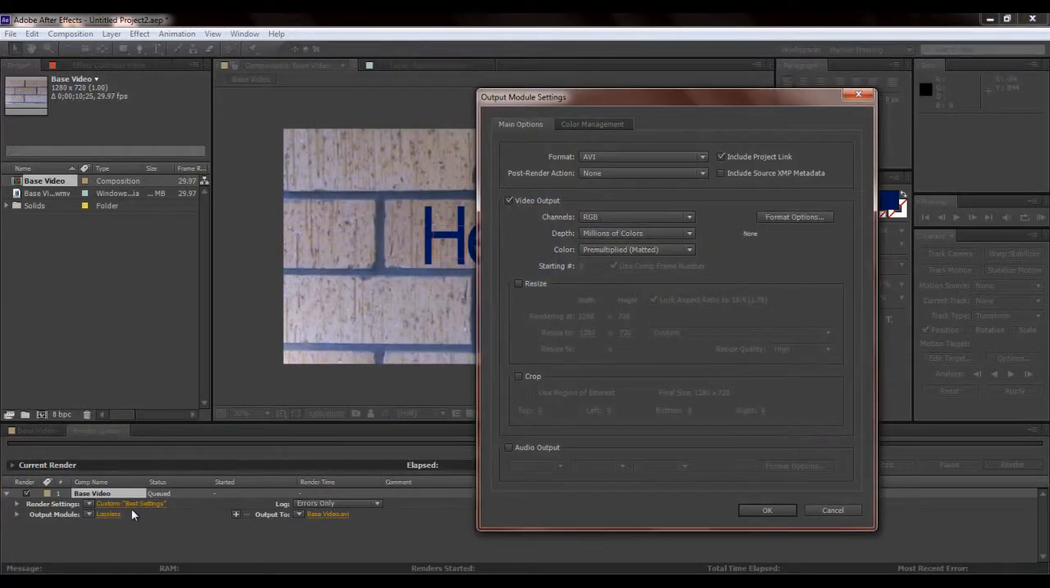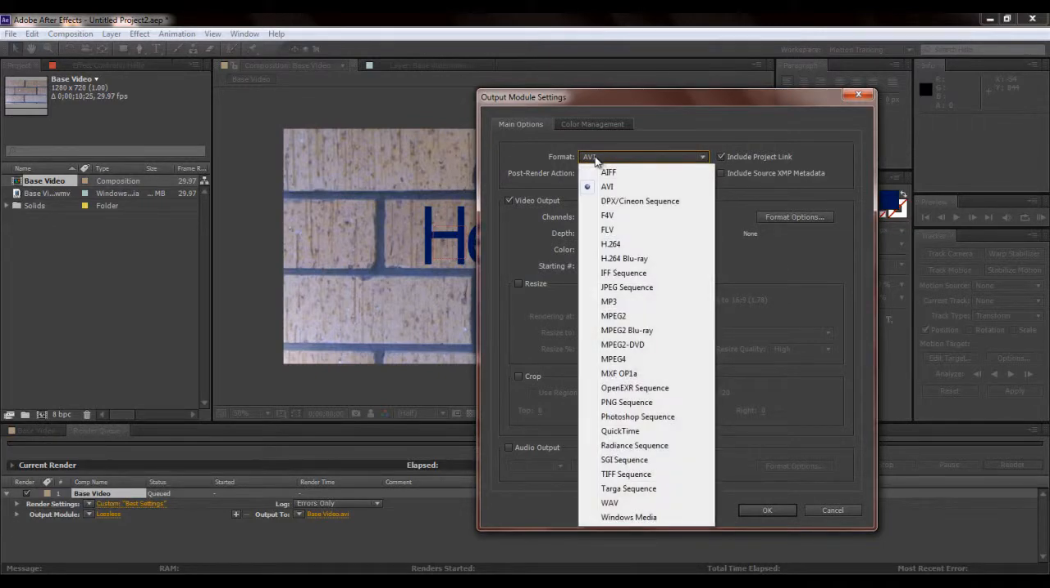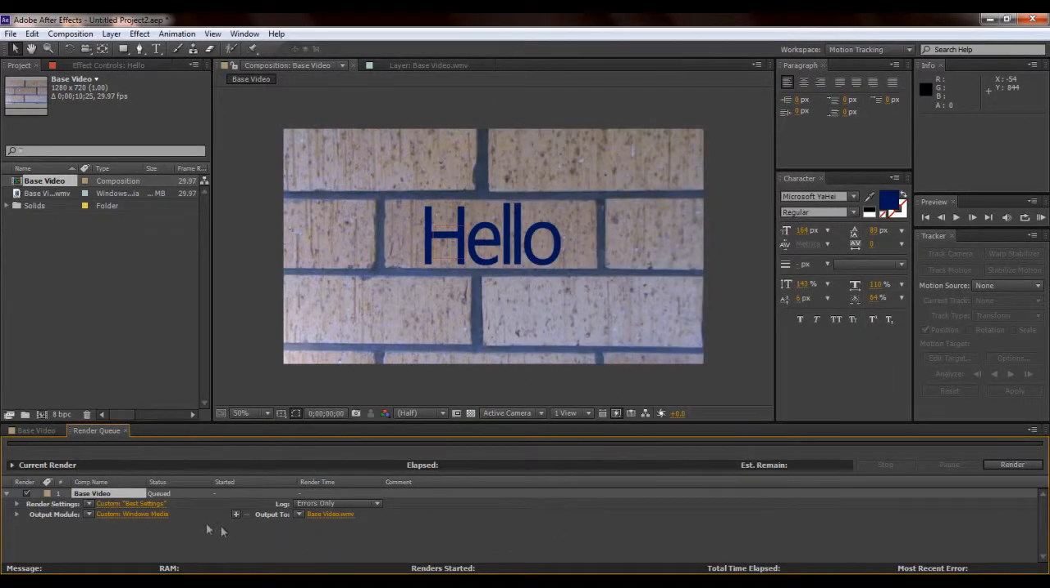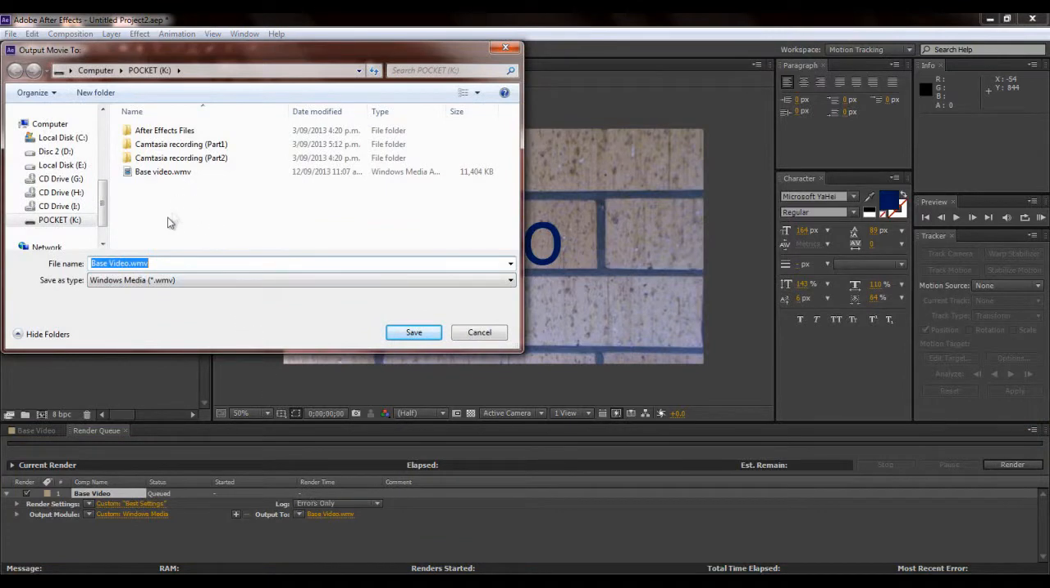Output mode, just click on the word lossless. Now we are going to output this as a Windows Media file. Just click on that and then click OK. Now it should say Custom Windows Media. Now we come over here to the final yellow one, click on basevideo.wmv. Now you can choose wherever you want to save it to. Just select where you want to save it to.